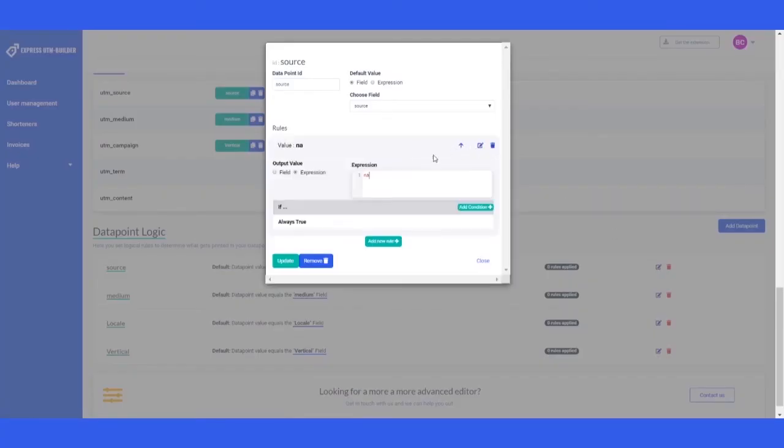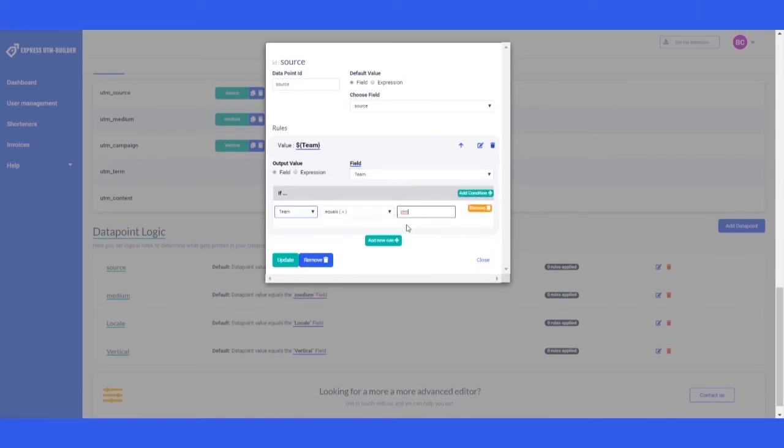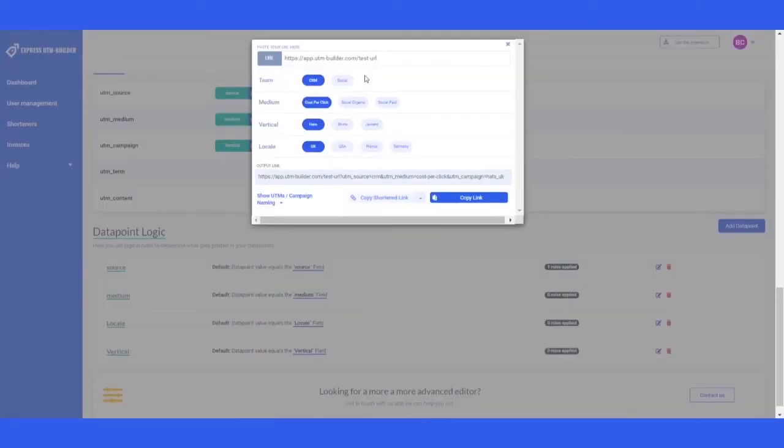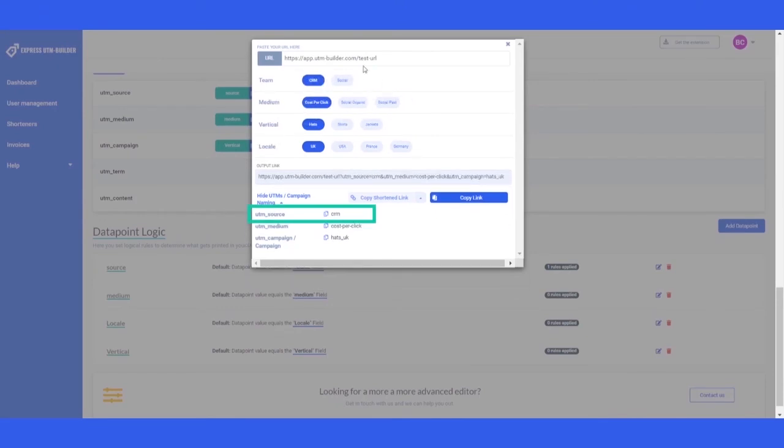Like field logic, we need an if statement and a then statement. In this case, I will create the rule that if the team field is equal to C or M, then the source data point will take the value of the team field. Without this rule, the tool would just print hidden as the source. If you see the word hidden appearing in your URLs, it's likely that you have some unresolved logical behaviours somewhere in your convention.